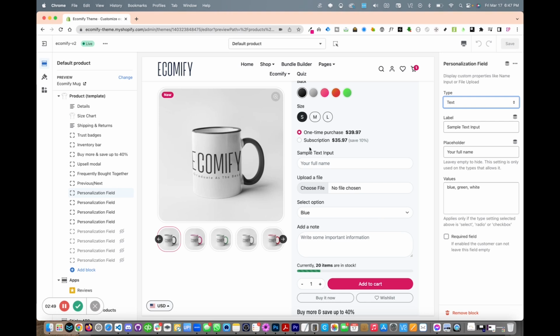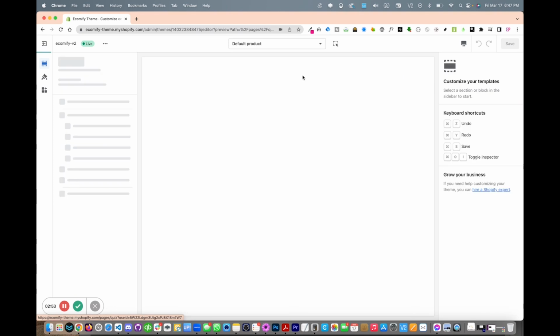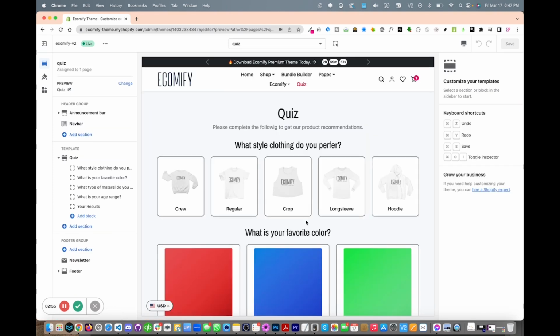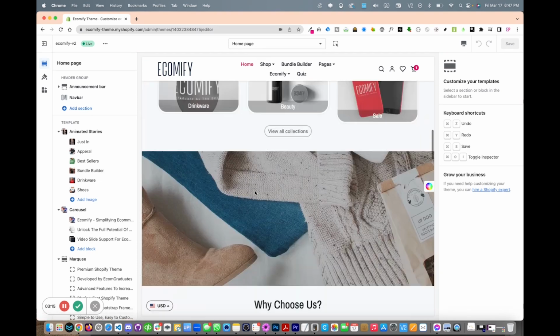We also have a really big feature, which is the quiz, the upload, and also the bundle builder. Those are all paid apps, along with a lot of other features as well, that are all costly. So we've tried to put them all into the theme, so you do not have to buy extended apps.